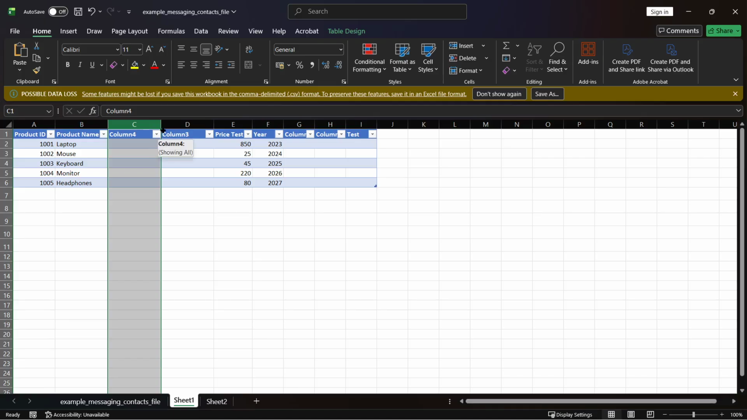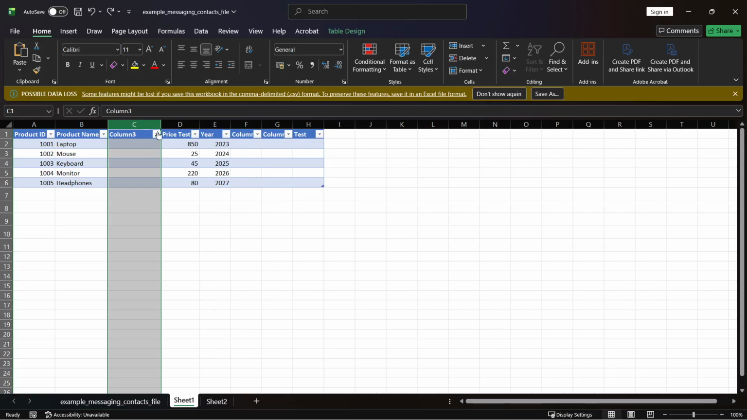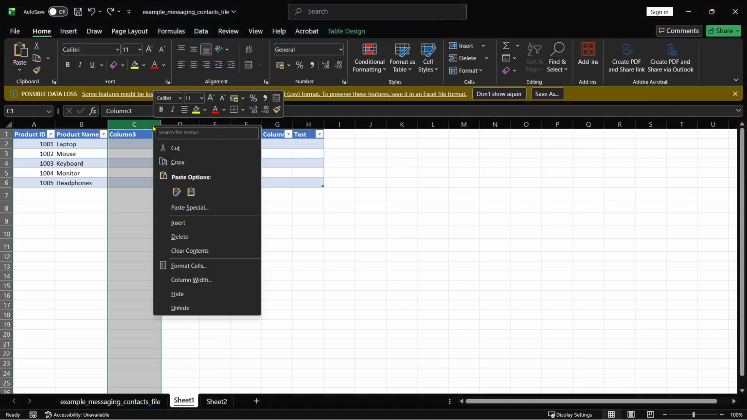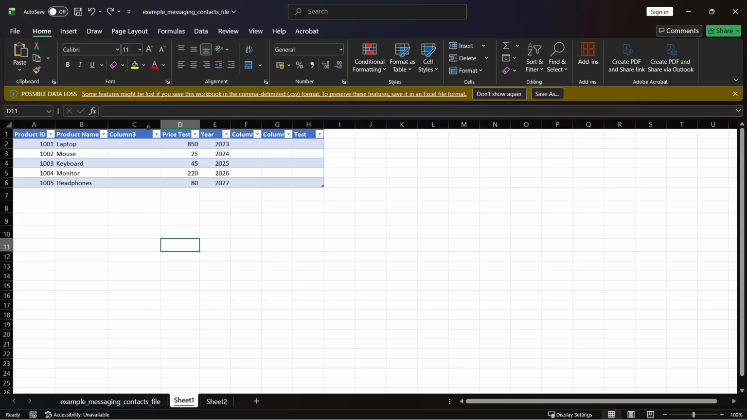The default option is Format Same as Left, which means your new column will copy the formatting from the column to its left. You can also choose Format Same as Right to copy formatting from the column on its right instead, or Clear Formatting if you want the column completely blank with no formatting at all.